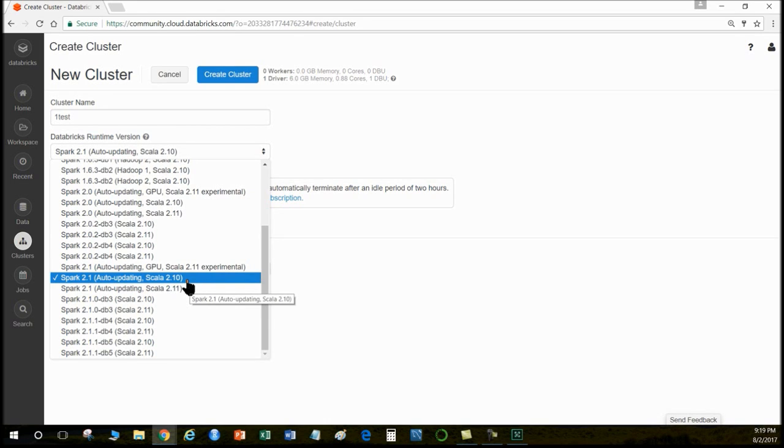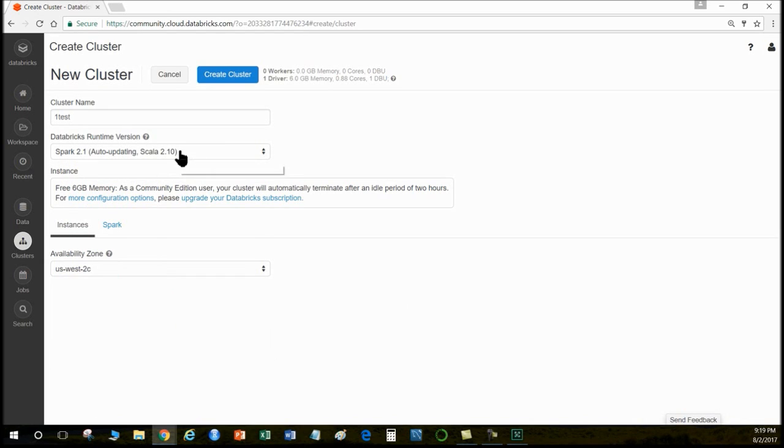From different Scala languages, there are also different versions of the cluster. By default, I always use Spark 2.1 and Scala version 2.1. And it creates 6 GB of cluster memory. And after an idle of 2 hours, this cluster will be gone, and all the data in the memory will be gone. However, the notebook will be saved.